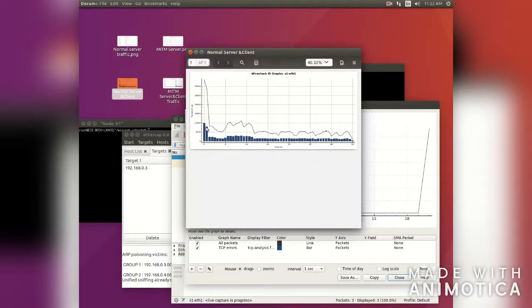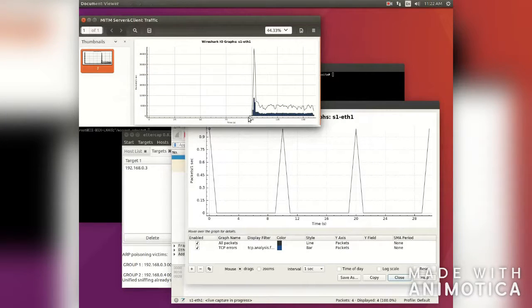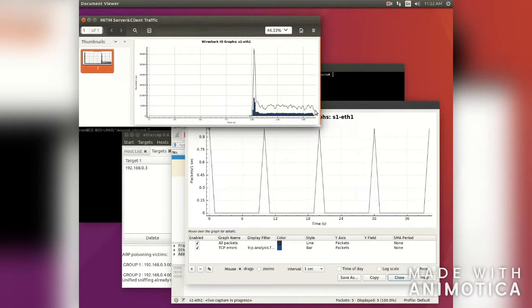This is how normal traffic should look. This is how we expect it to look between a server and a client. But this is how it looks when it's infected. It's pretty much the same. It's really hard to tell the difference right now.